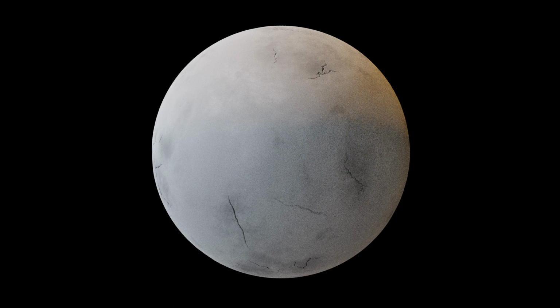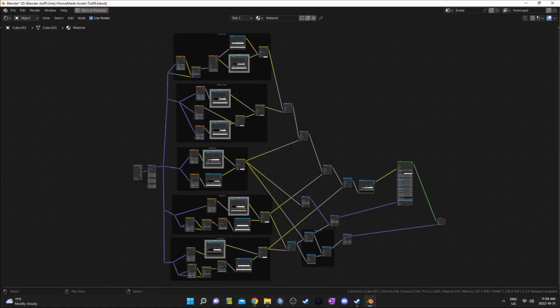Today I'm going to show you how to create this concrete texture procedurally. You can put it on different objects, and here's what the nodes will look like when we're finished.